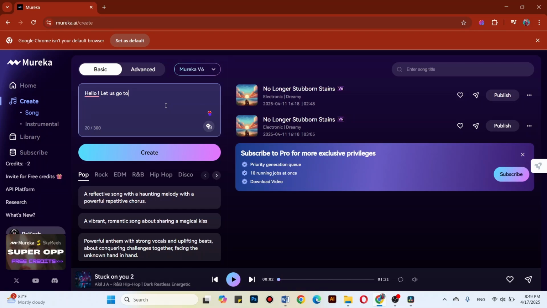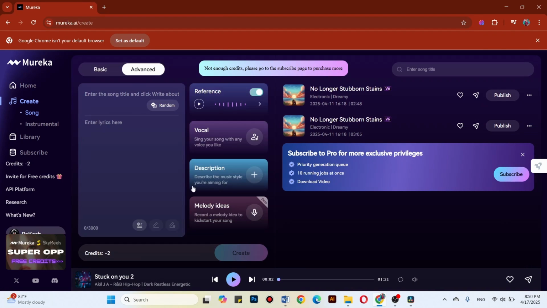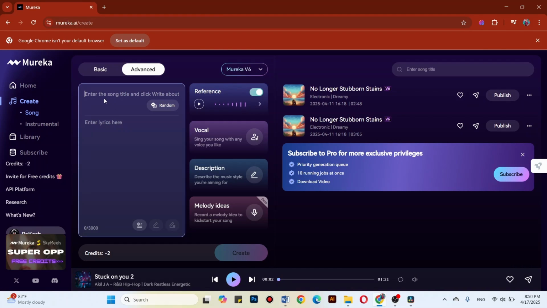Let's write a song. Hello, let us go to the end of the world. In pop, you can observe that there is an option further assisting this song, a vibrant romantic song about sharing a magical kiss. So these are the options. This is the option which is going to help you more. Let's go towards the advanced version.